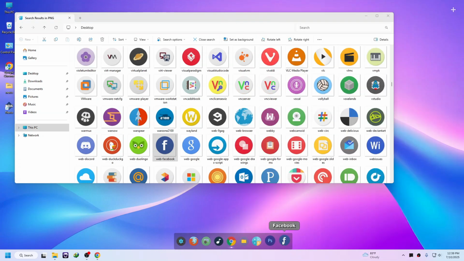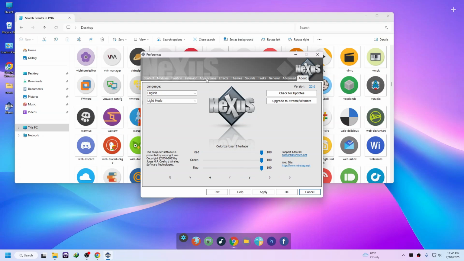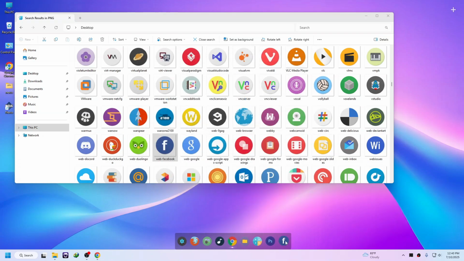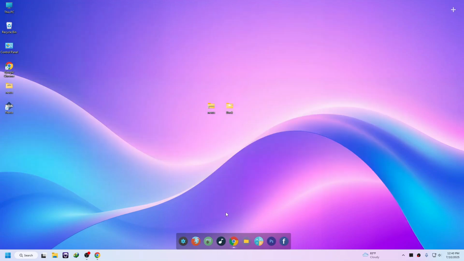If you want to remove this label, you can just go to settings and then go to appearance, and here you can see show icon label on mouse over. Just uncheck this and then click on apply, and then click on OK. So now the label has been removed. In this way you can set up a dock on your Windows 11 computer.